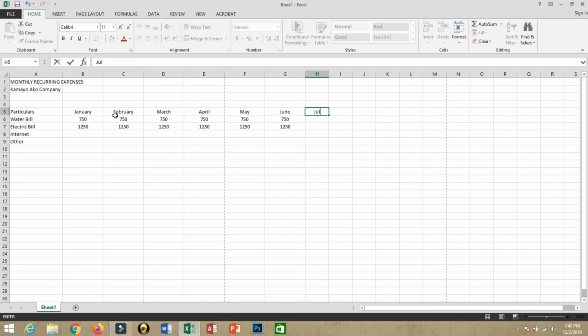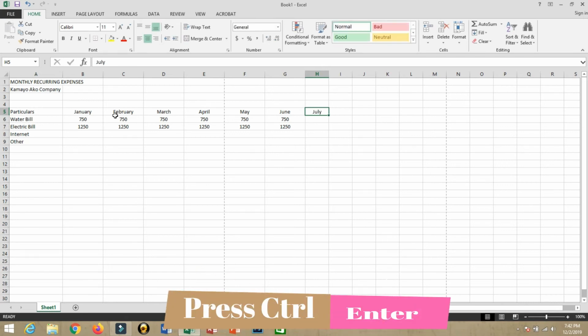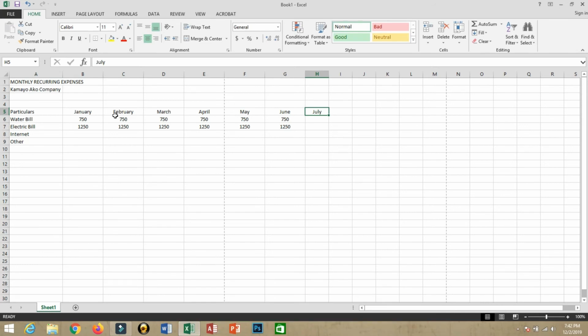If we type July, then hit tab, it will go to the next column. So again, since we need to put the cursor in the same cell, I will type July, just press Ctrl, then hit enter. Now we are in the same cell. Got it? Okay. Then we'll proceed to the next data. I will put 99. This data is just an illustration, just to show you how to make a worksheet.